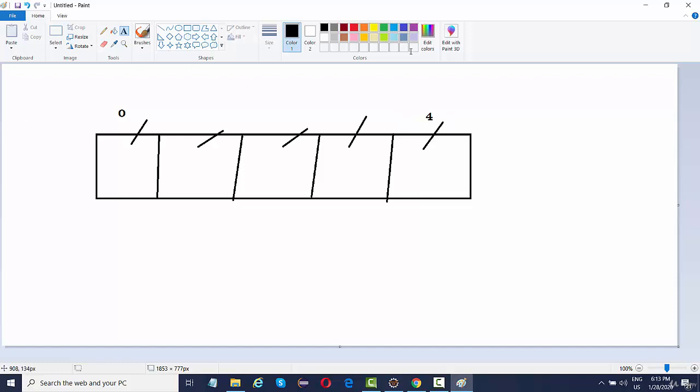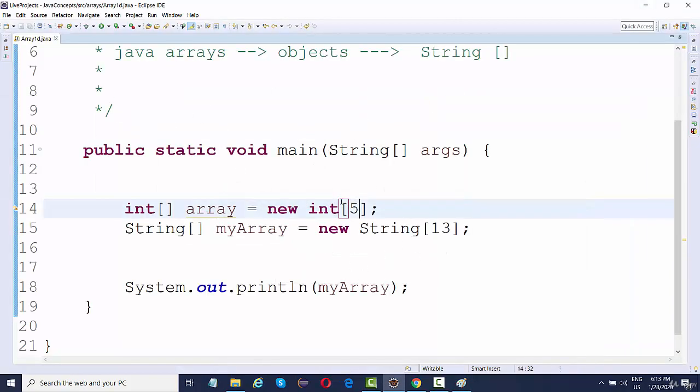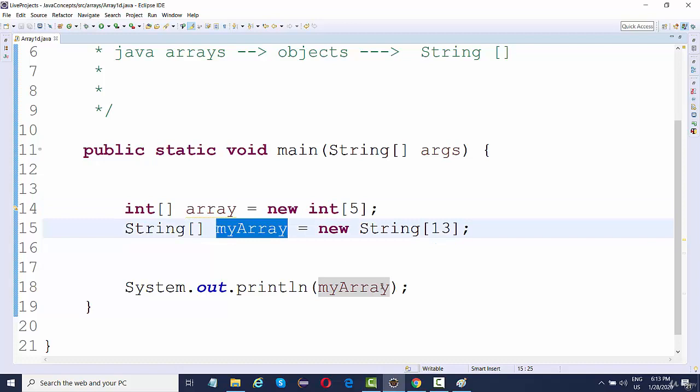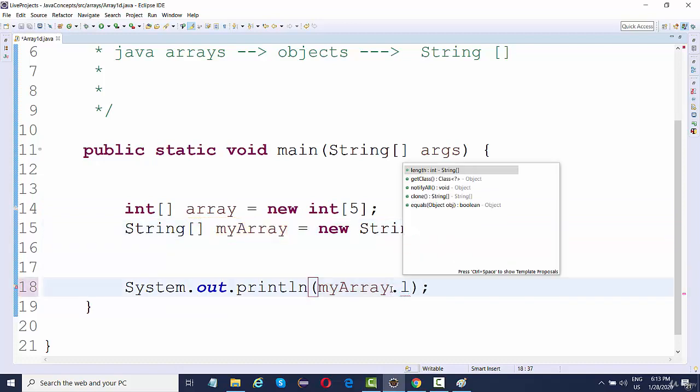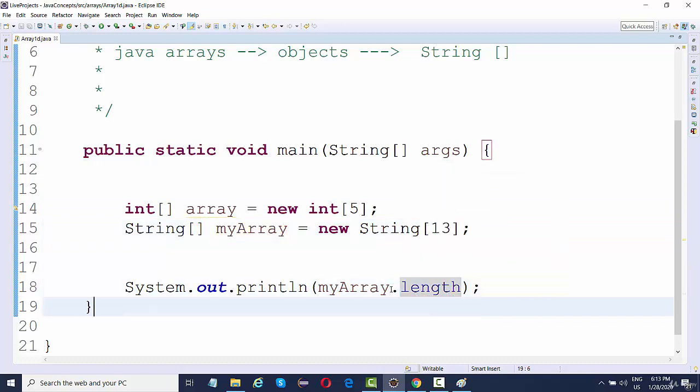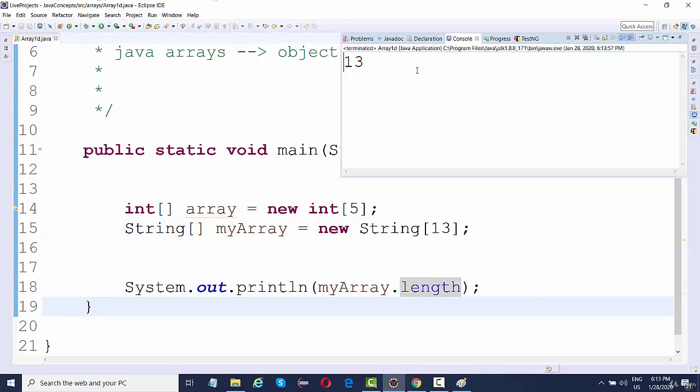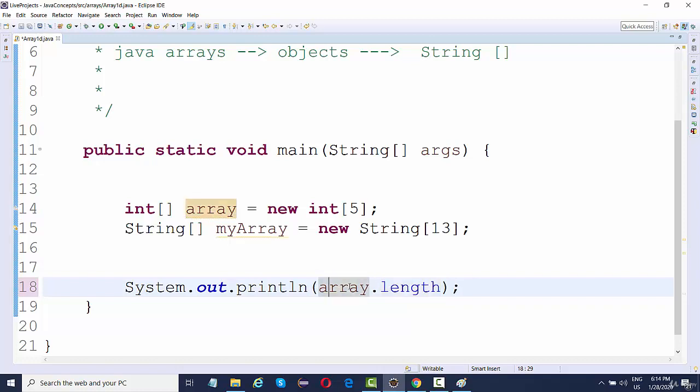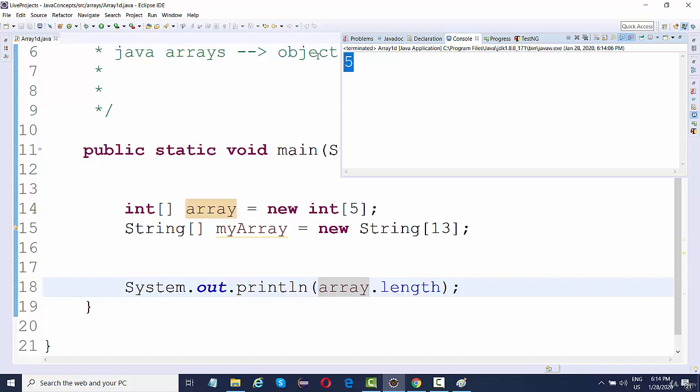Now in case you got some array and you want to find how many values are stored inside it, let's say for this particular array we are storing 13 values. If you want to find the length of this array, then you can simply write myArray.length, and if you run this, it will show you 13. Same way, if you do it for the initial one, array.length, which holds 5 values, if you run this, you're going to see the answer as 5. So this is how you can check the length of an array.